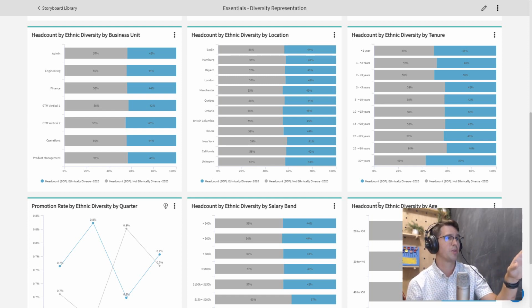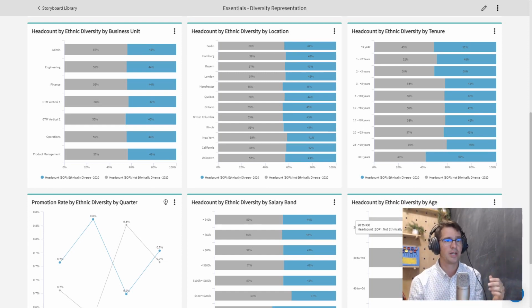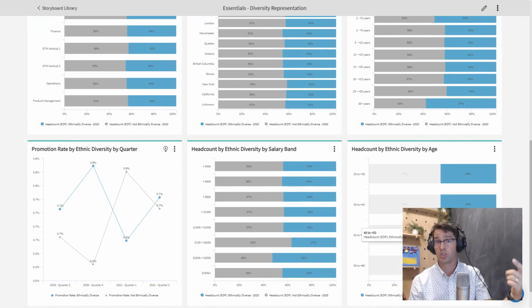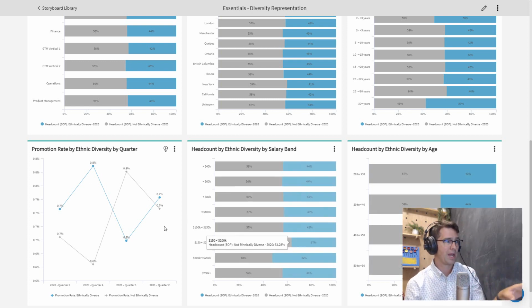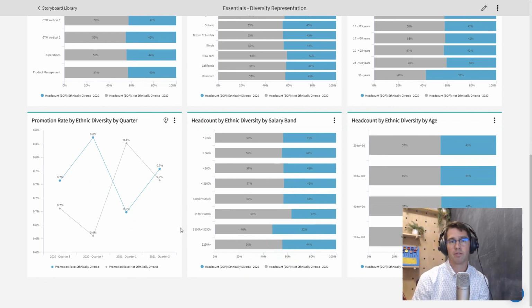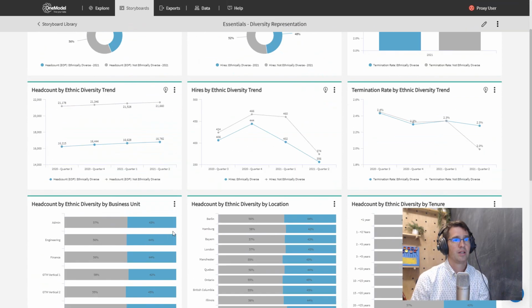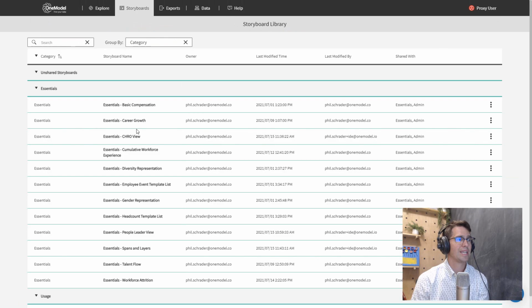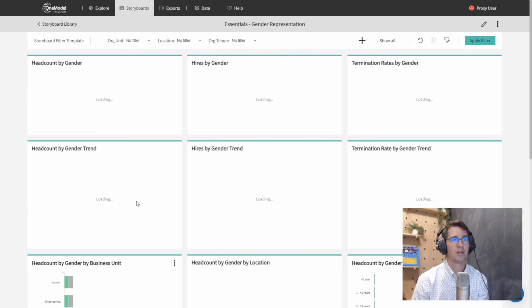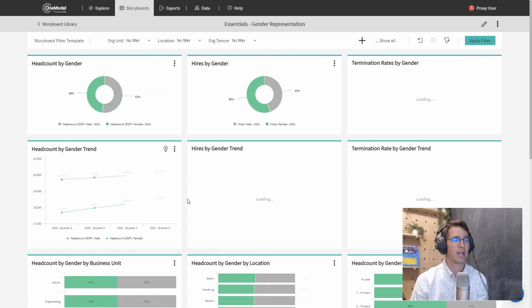So we're seeing diversity here by business unit, location, tenure, but also age. We can throw generation in here, which is a view I like. So you can see millennial versus Gen X versus baby boomers, salary band, and then also see if promotion rates are different as well. So that is diversity, and we're doing essentially, no pun intended, the same view for gender. So same kind of breakouts and cuts.